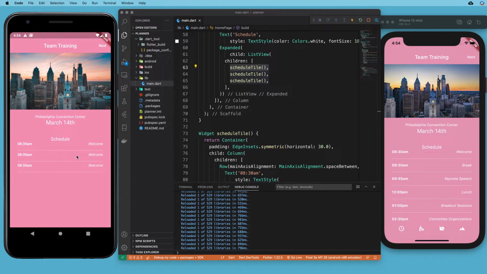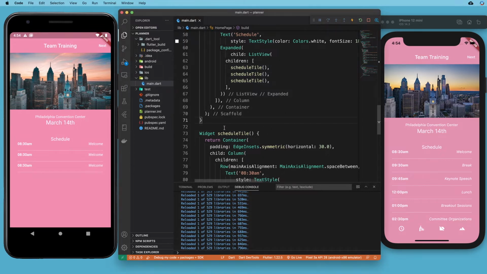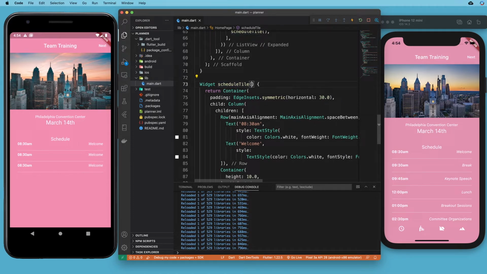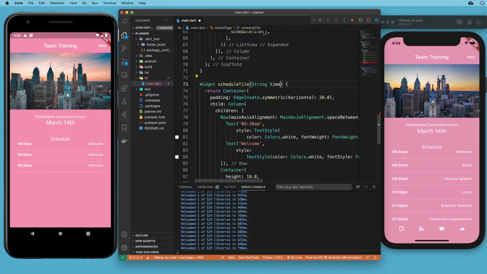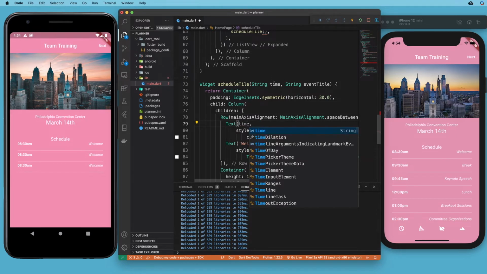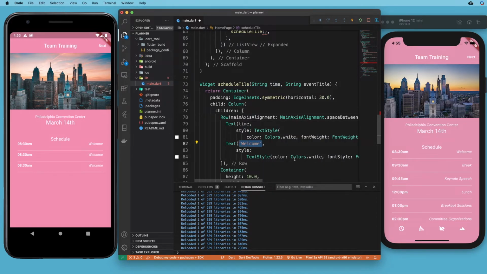Now, of course, all of these say 8:30 a.m. and welcome, and that's not a good thing. So one of the things we can do in our helper widget down here in our schedule tile is we can give it parameters that we can feed in. And so two parameters I would definitely want to feed in would be the time and the actual schedule item. So let's specify that we're going to be passing in a string that we'll call the time. And then we're going to be passing in a second string that we will call event title. And then instead of hard coding 8:30 a.m., we will take our time property and put it in the text field. And then we will take our event title and put that in the event title field.